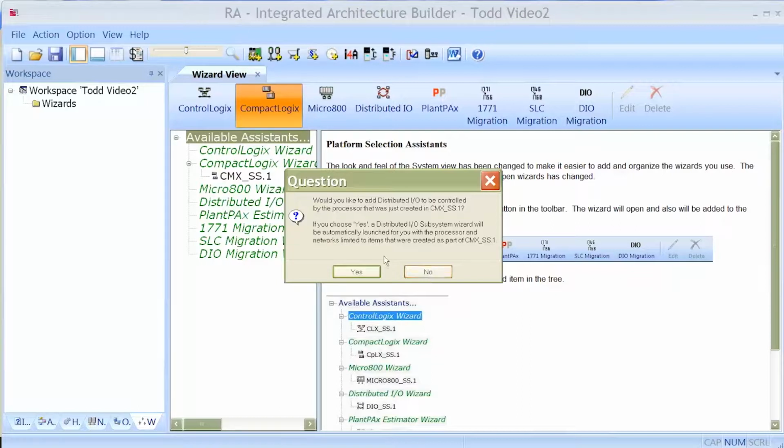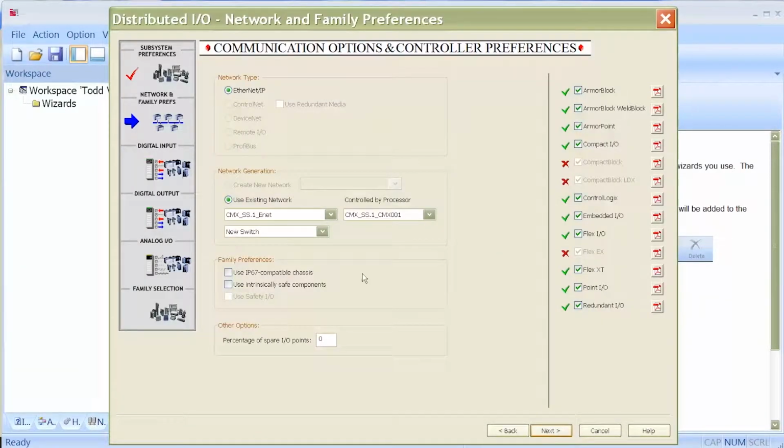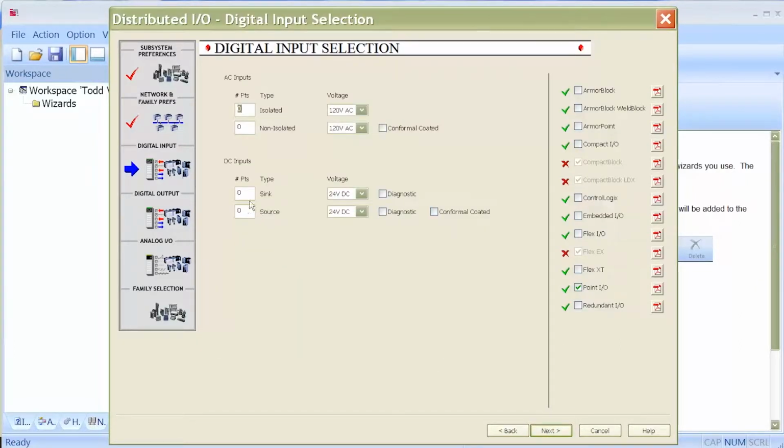Next thing that it's going to ask me is if I want to add some distributed I/O. In this case, I'm going to say yes. I will use an existing network, which is what I was using for the CompactLogix. If you don't select that, it's going to create multiple Ethernet switches. And I want to just use Point I/O, so deselect all the other ones. Again, I'm just going to put in how many inputs and outputs I'm going to be using.